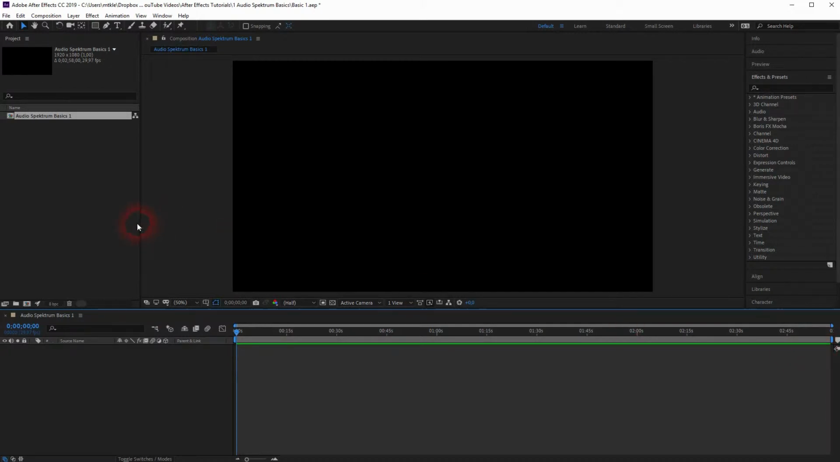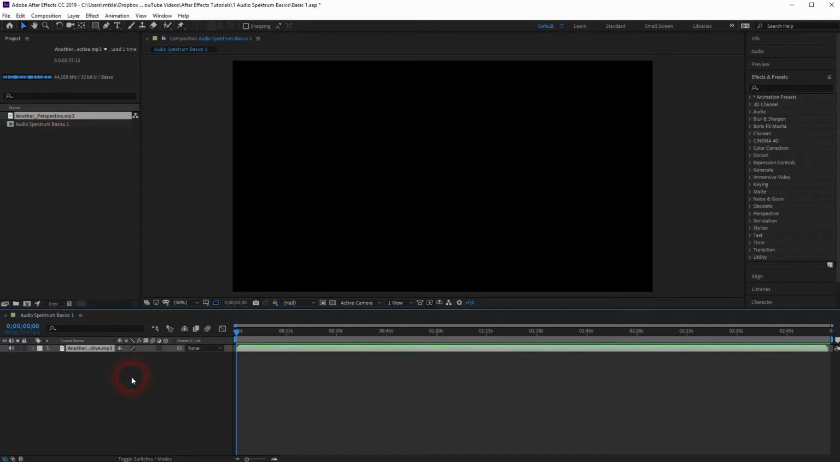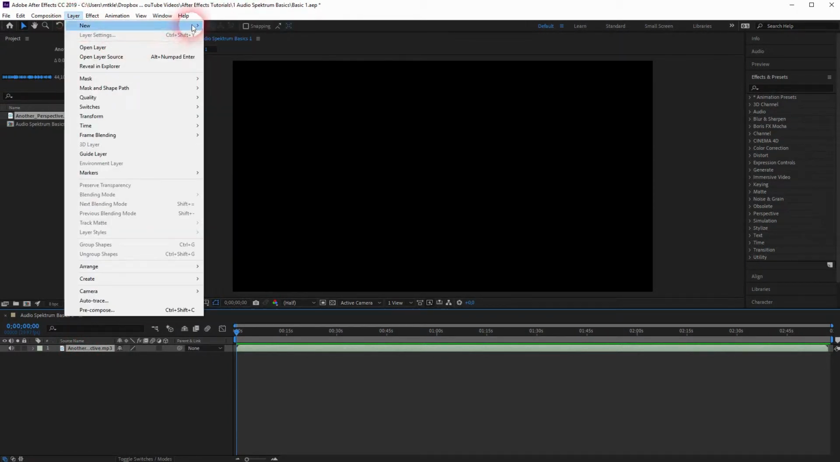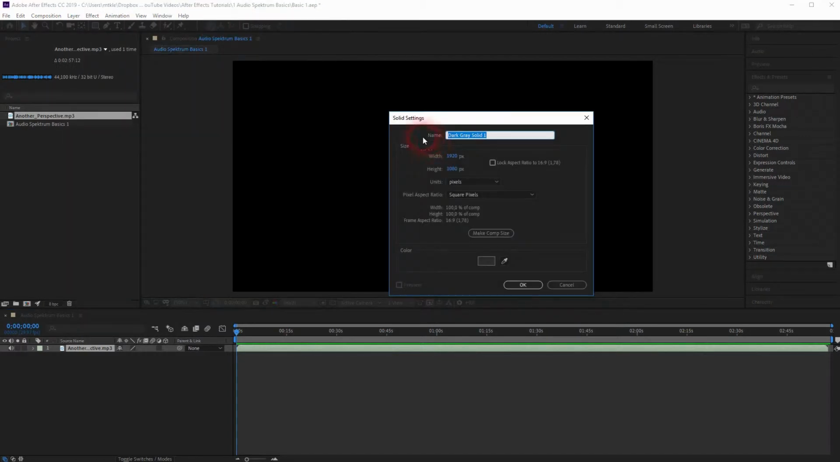Now I'll copy paste the song into our After Effects project. And then I'll drag it down so that we can use it in this composition. So now it's in our timeline. First thing we want to do now is create a new layer. So go to layer, click on new, and then go to solid. We'll use the default name, width and height is fine.